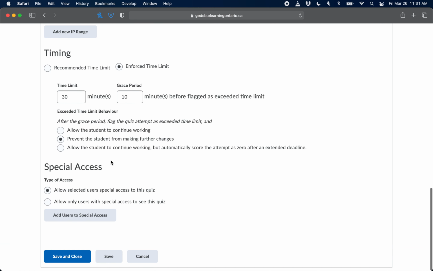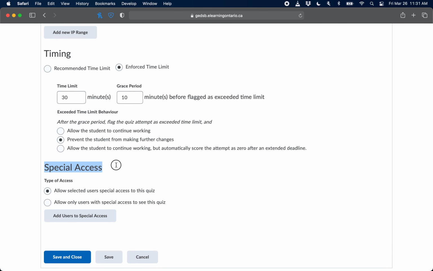The only other one that's very specific to quizzes is this one right here, which is special access. This is where, again, you're going to get into some of those other accommodation pieces for students with IEPs. So this particular quiz has an enforced time limit of 30 minutes, where students get an additional 10. So in total, they have 40 minutes to complete this quiz before it locks.